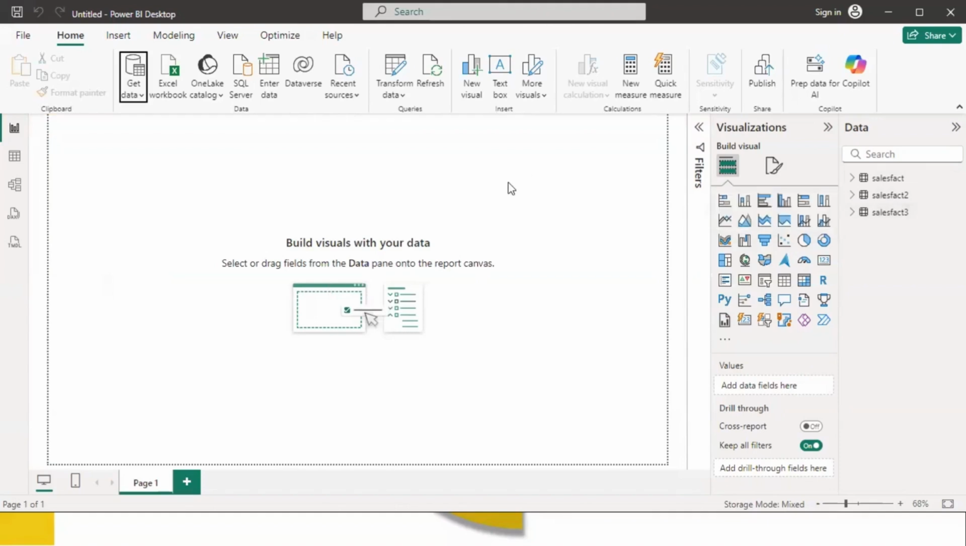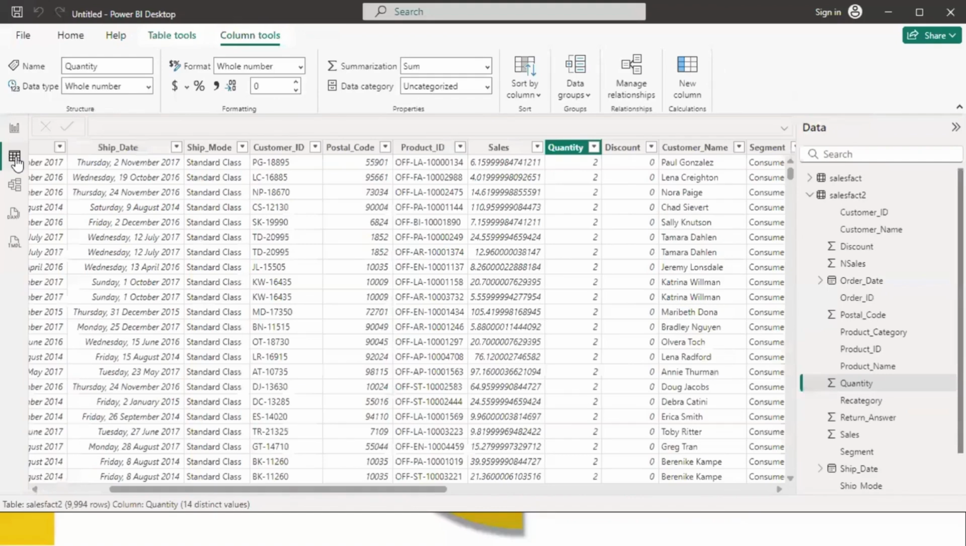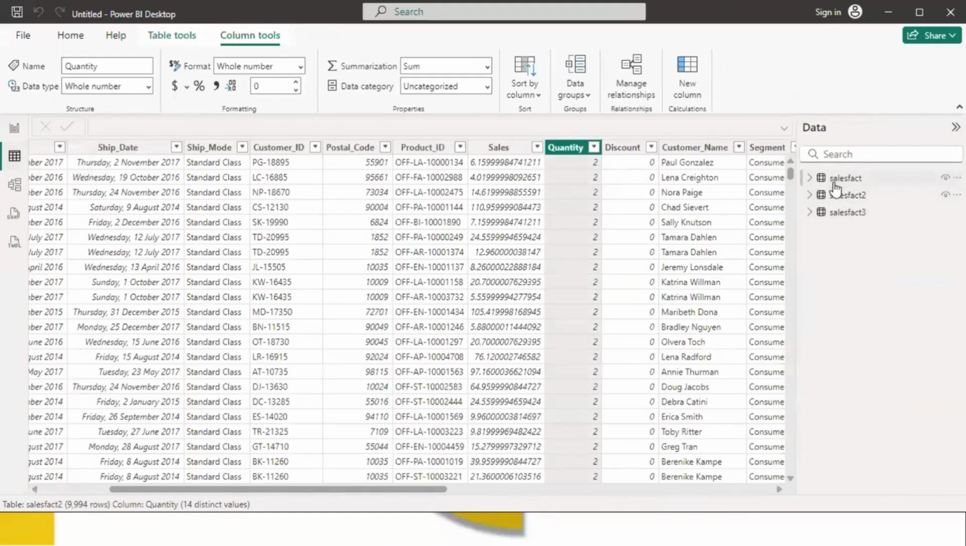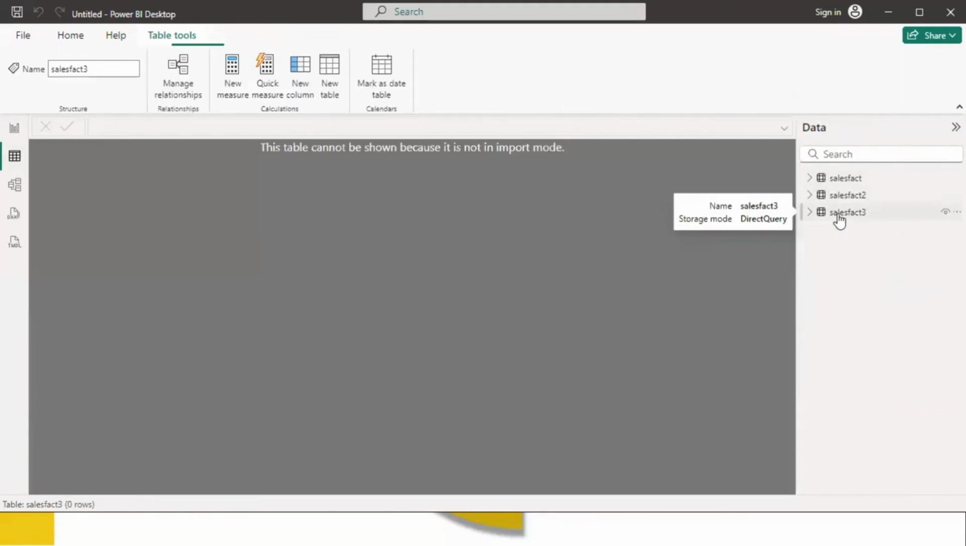Now, let's try and preview it. If I click on my table view, I have my sales file table, the first two data sets which I imported using the import mode. Now, if I click on this, look at what happened. You can see the table cannot be shown because it is not in import mode. The reason why I could not have access to the table here is because the data is directly picking from the source. So whatever I'm doing on the data set on sales file 3, which I loaded using the DirectQuery mode, the data is definitely picking from the source.